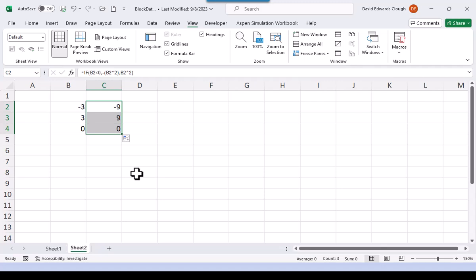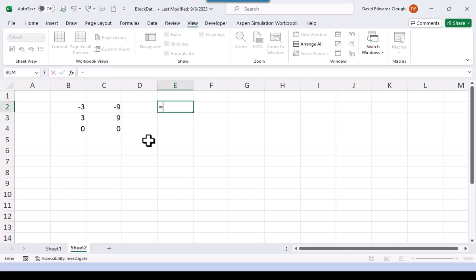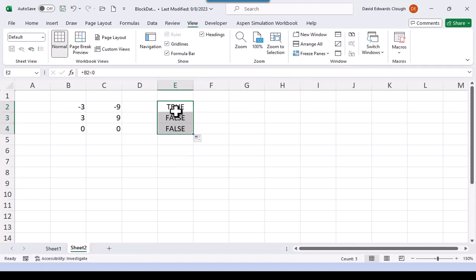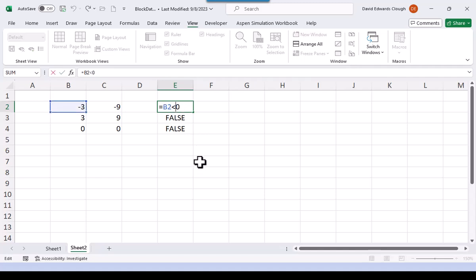So the logical expression that we've got here, I'll just put it in over here, equals B2 less than 0, comes out to be true, and then false, false. So here we see a little difference because we have a formula that is a logical expression, which means that it yields a result which is either true or false, and those symbols, true and false, are reserved in Excel as logical constants, true and false.